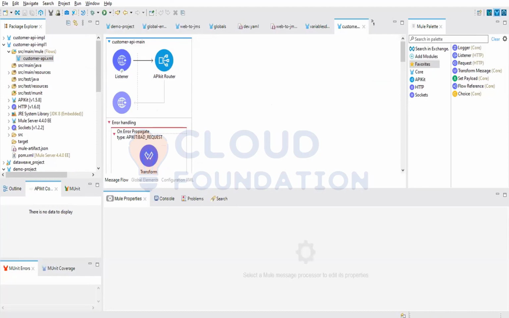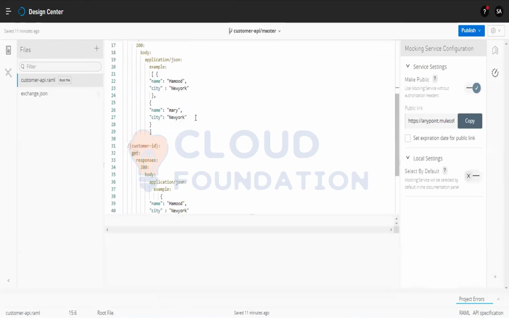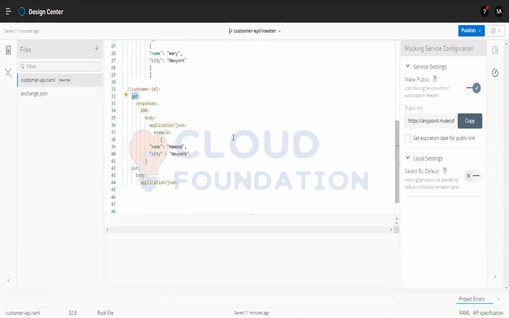If you see the API you designed, how many resources are there? There's only one resource, the customer resource. Right? And on the customer resource, how many methods are there? There are two methods. And the other one was the ID, one more sub resource. On that we have one method. Right? Yeah, one method, two methods.